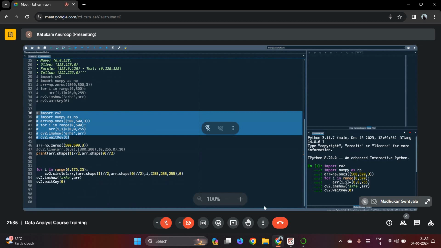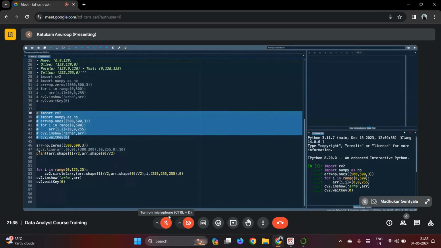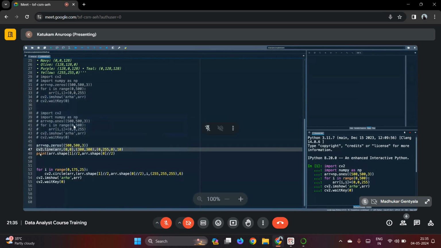And coming to the next part, we were also able to draw a line using the inbuilt function called cv2.line. I'll also add these two statements here. So give me 1 second.